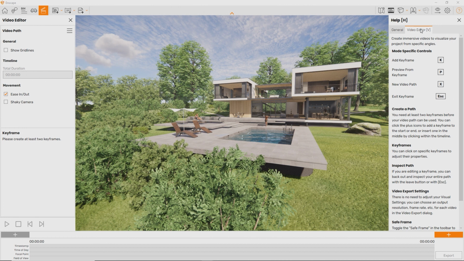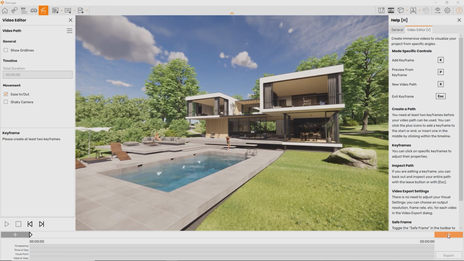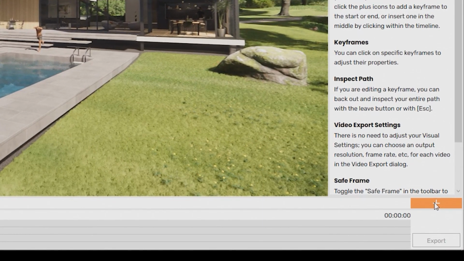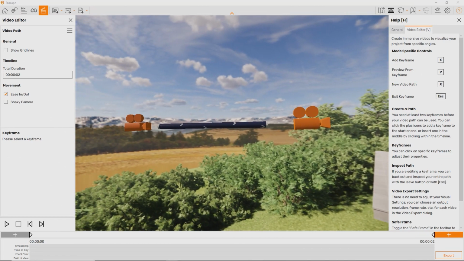Before going into detail about the interface, let's first block out a rough video path. To do this, we will place keyframes. Keyframes are essentially waymarks in time and space that the camera will fly through later when exporting the final video. To place a keyframe, we press the K key or click the plus icon in the lower right corner here. This is what the keyframe looks like in Enscape.